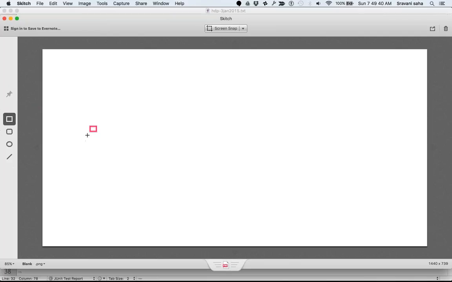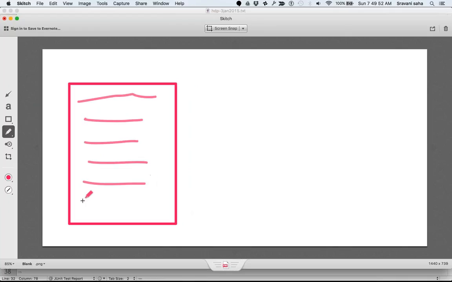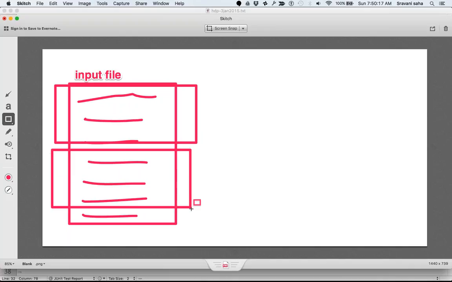All right. Let's take a case where there is an input file and it has many words. This is our input file, by the way. You can imagine that this input file is made up of many blocks. These are the many blocks we have drawn here.